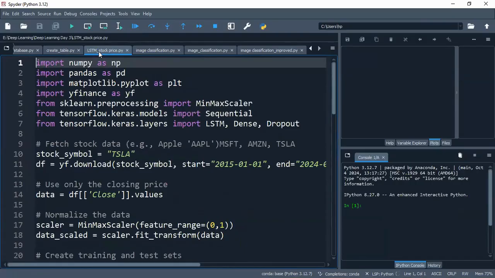Okay. So how to do the stock price prediction? For that, we first require input. Okay. So you know that the input is very big for stock price prediction because we have to take a 20-year, 30-year data set. So for that, I am taking one inbuilt data set that is available in Python, and that is the Yahoo Finance data set.